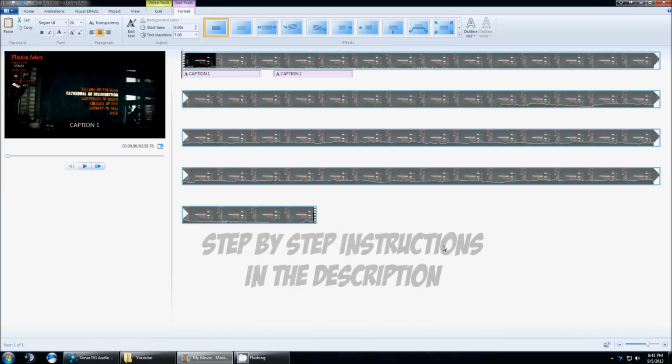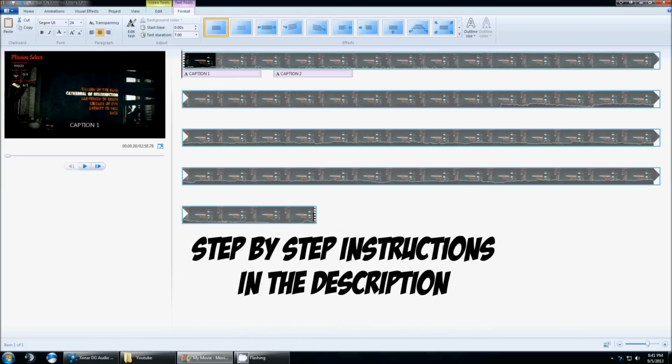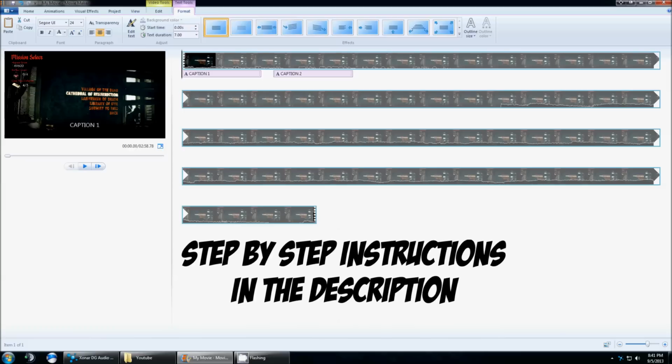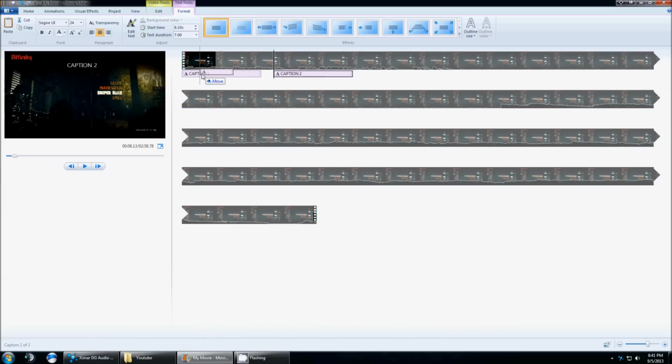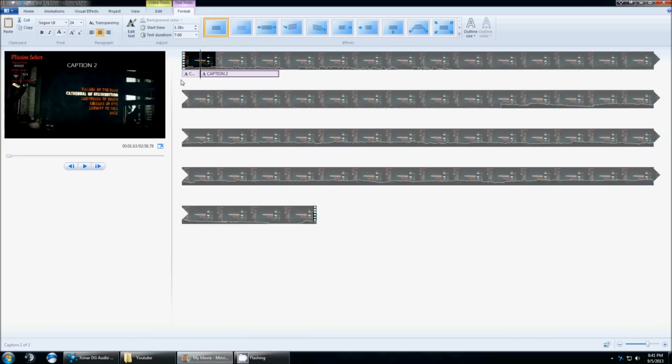Today I'm going to demonstrate how to use Windows Live Movie Maker to put two different captions on the same screen at the same time. As you know, if I try to take caption 2 and put it on this at the same time as caption 1, what Movie Maker will do is just shorten one of the two captions and only display one at a time.